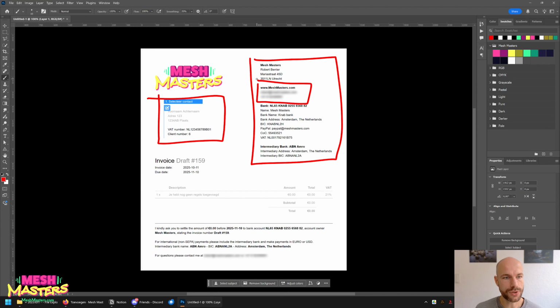Contact information is good to have on there. Bank information is needed. In this case, obviously, bank number, bank name, where the bank is, the BIC and SWIFT code for international payments, and your VAT number, always have it on there. And if you have it, also your company identification number.